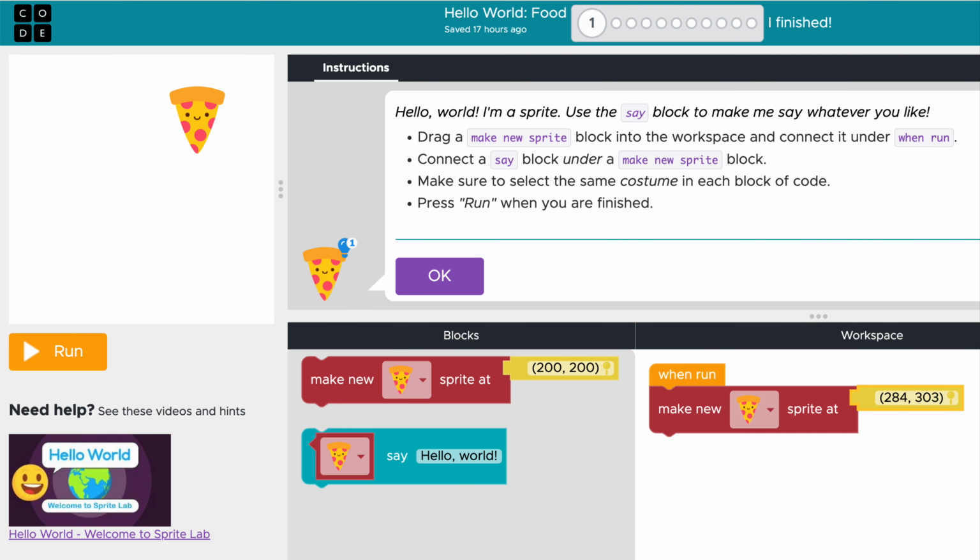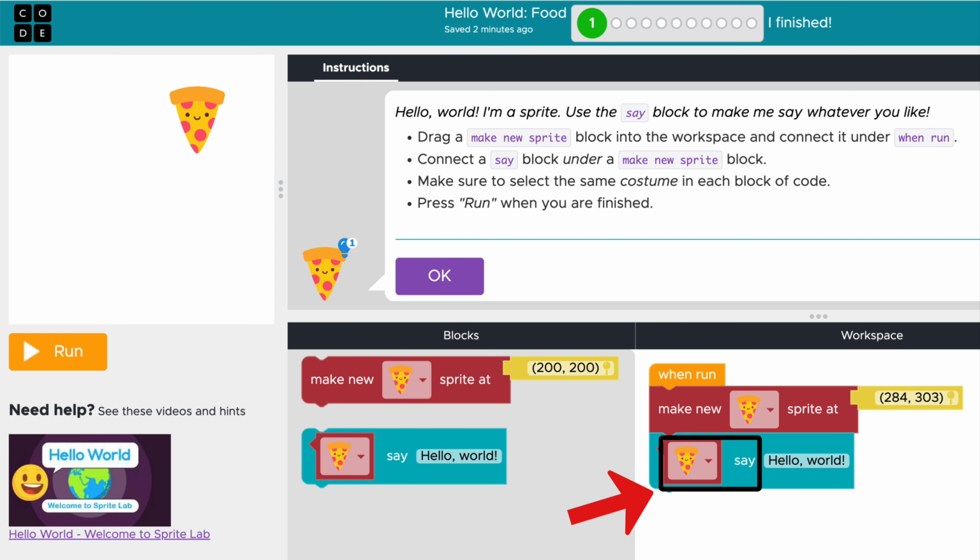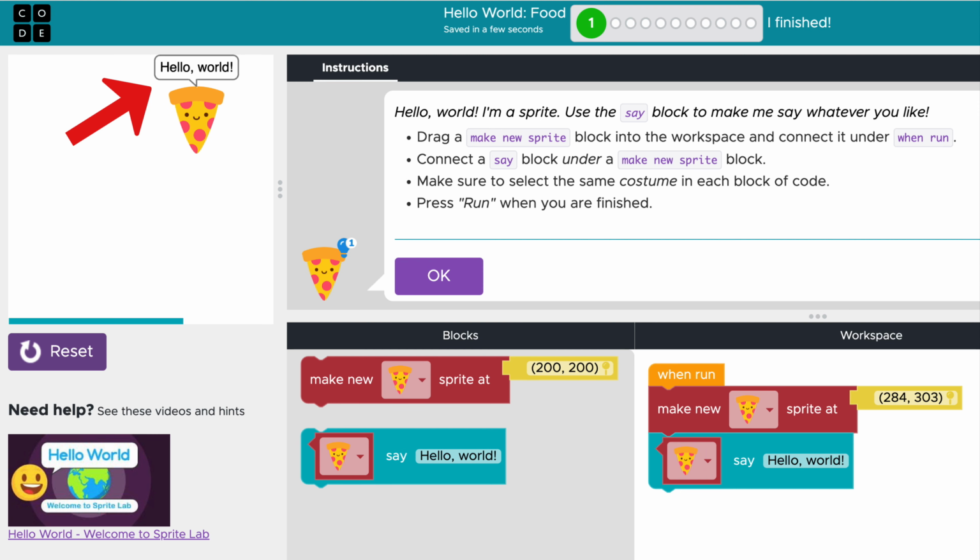Now let's have the sprite introduce itself. To make the sprite say something, drag and drop the Say block and add it to your program. Make sure the costume selected in your Say block matches the costume in your sprite. When you press Run, the sprite will say whatever text you tell it to.